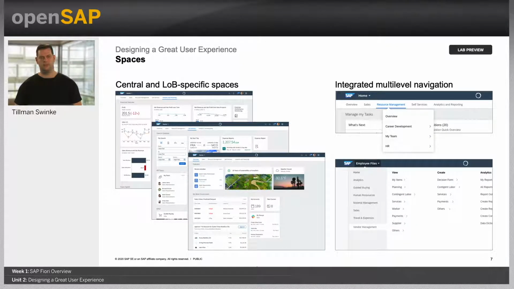With spaces, Fiori 3 gives the ability to create central or lines of business-specific entry points, from where the user can gain first insights and then drill down fast through multiple levels of navigation to go exactly to the point where he needs to go.